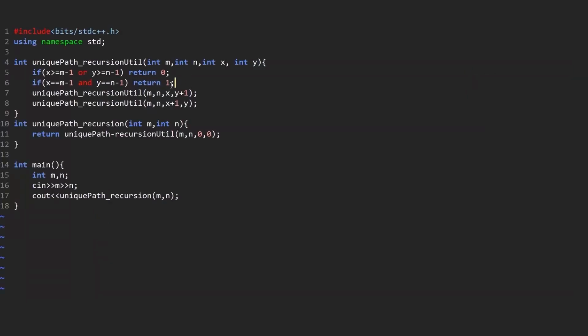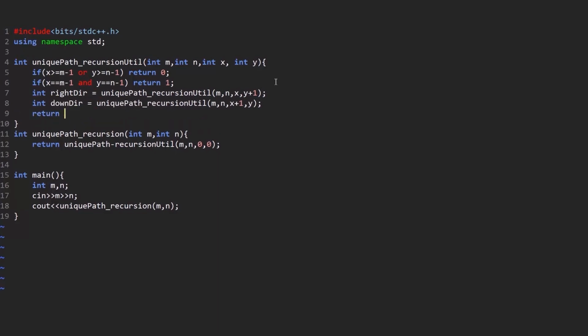But now we want to count how many ones we return. For that, let's create two variables. Right direction would be this, and then this one would be down direction. So what do we want to return? We would want to return right direction plus down direction. So this would be our solution. Let's run the program and see if this works.